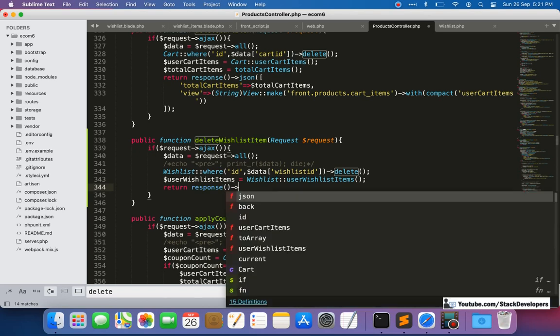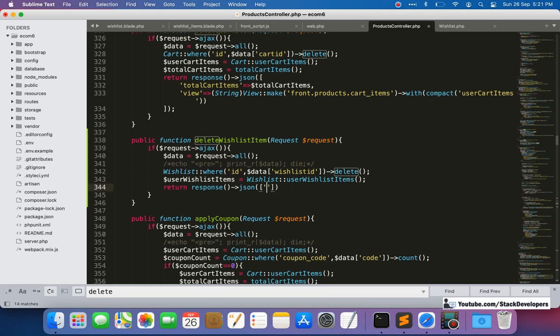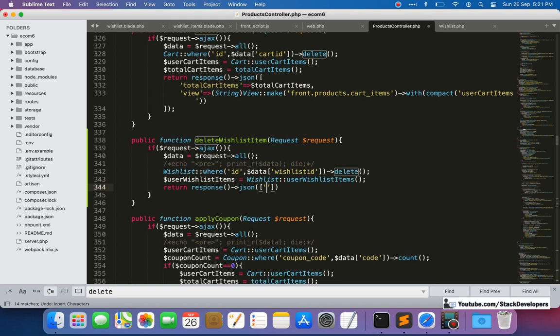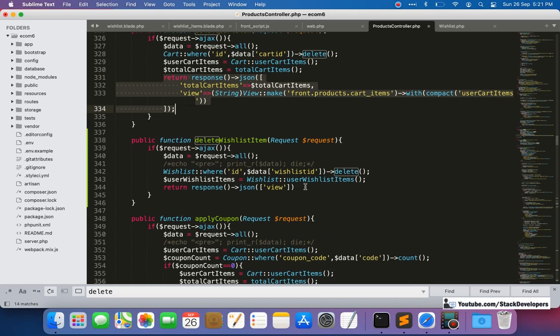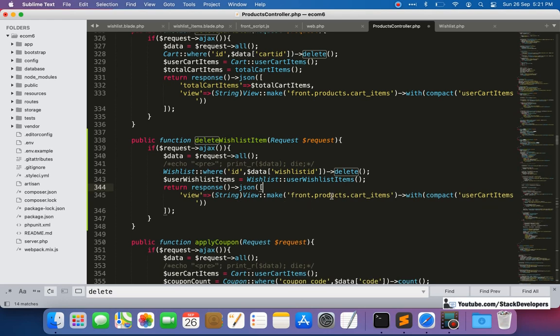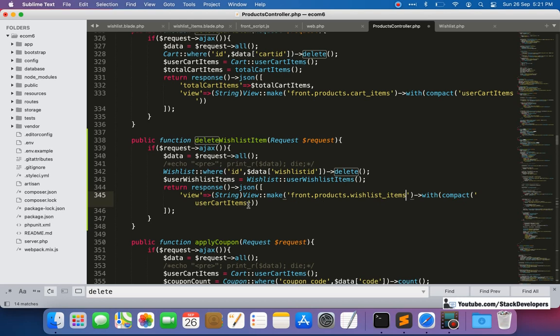JSON response will be in JSON, and in JSON we are going to send two things. One thing is the view, we are only going to send the view right now. Okay, so let's copy this one, we are going to do it the same way, otherwise it is taking time. So you can do this code. Like here wish list item and user cart item, instead of this one, user wish list item.